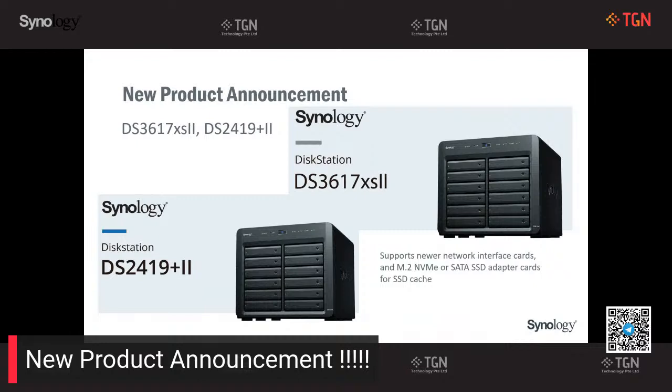The data sheets are all available. You can get them from your distributors. The product managers will have the data sheets, and you can get them from them to show to your customers if you need. If you're going to be ordering any desktop 12-bay, you can look at the new models, the DS2419+ II or the DS3617xs II. These are the 2 new products for today's session.